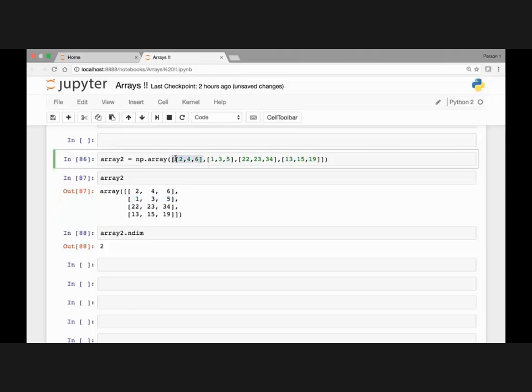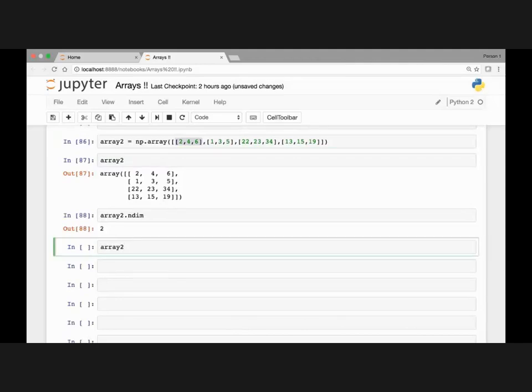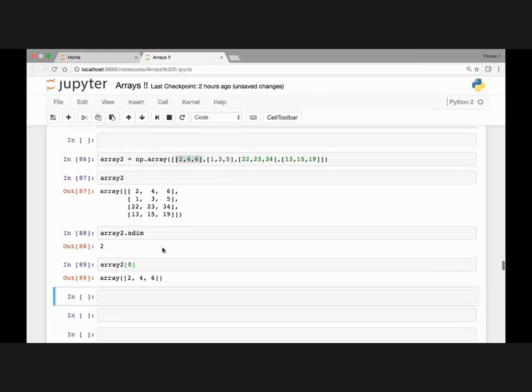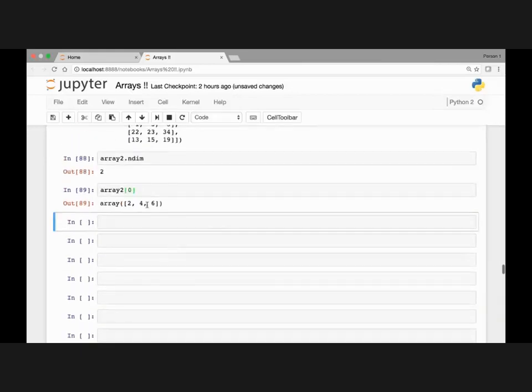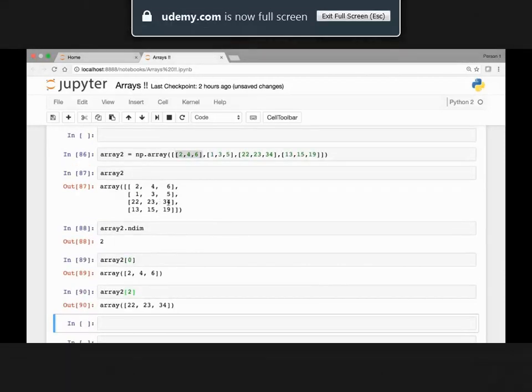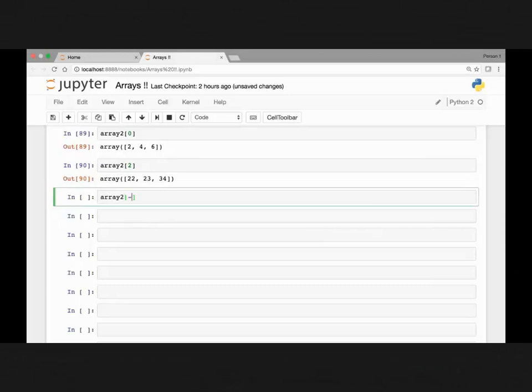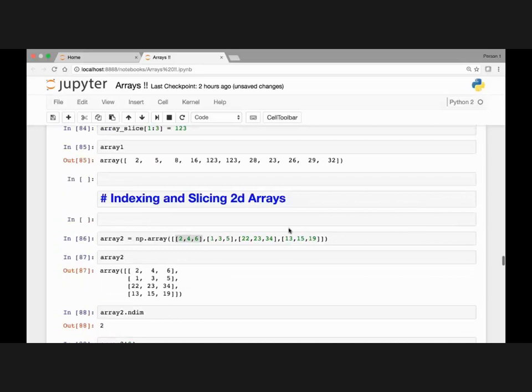So if we pass index 0, it will grab us a list containing the elements 2, 4, and 6. So array2 at index 0 will give us an array containing the elements 2, 4, and 6. Similarly, we can say array2 at index 2, that will give us 22, 23, and 34. We can also do negative indexing. Indexing starts from the end, so that will be index position negative 1, and then this will be negative 2.